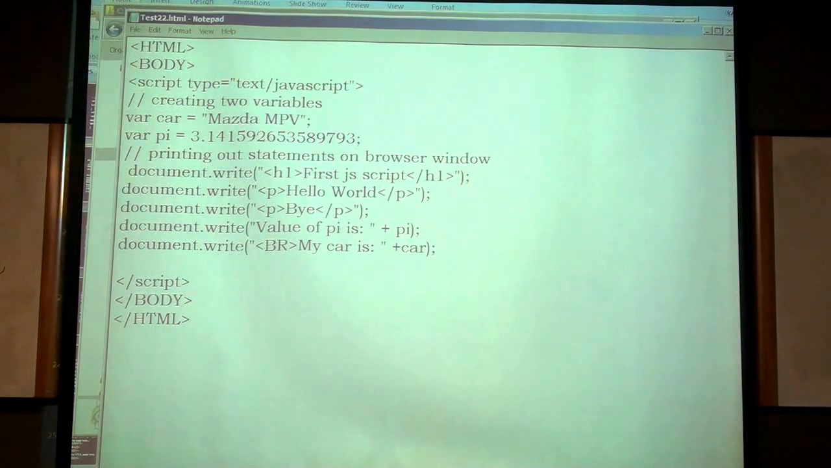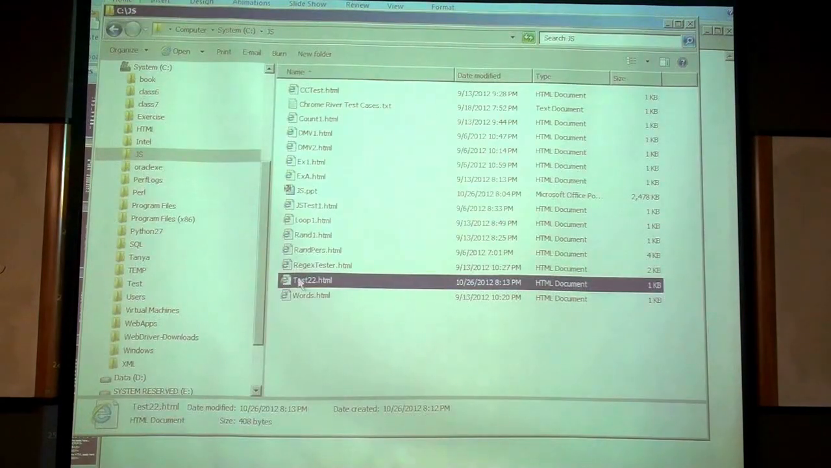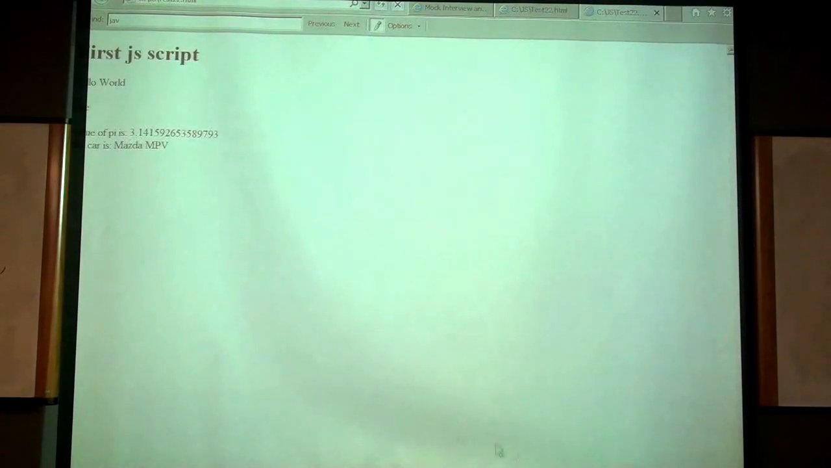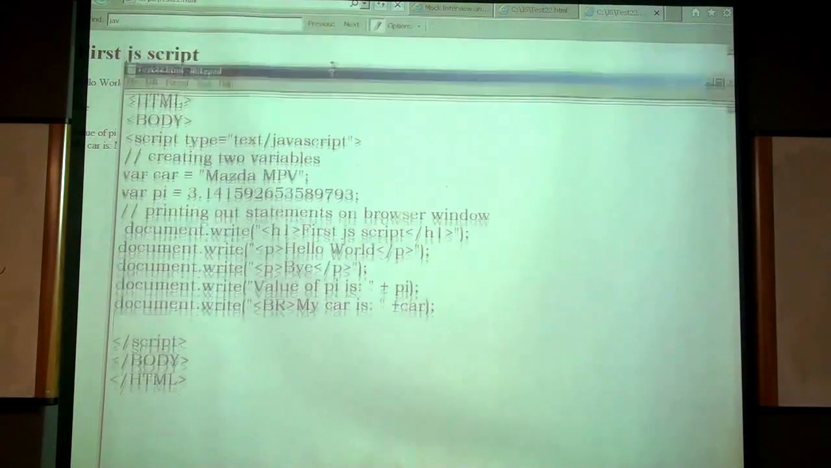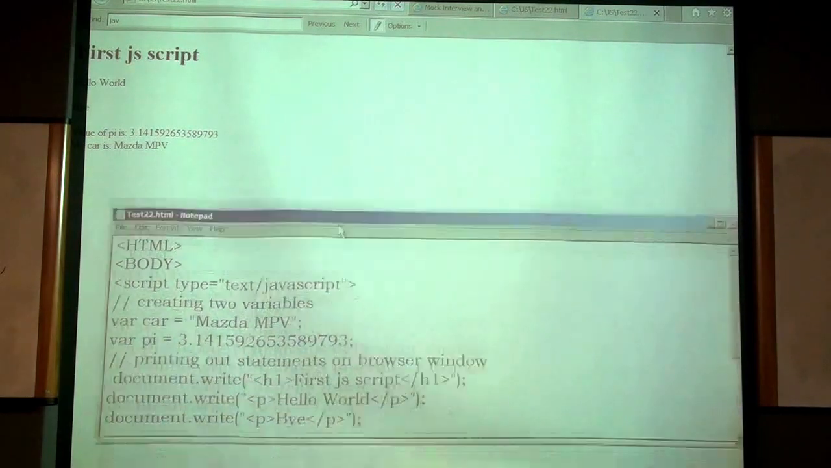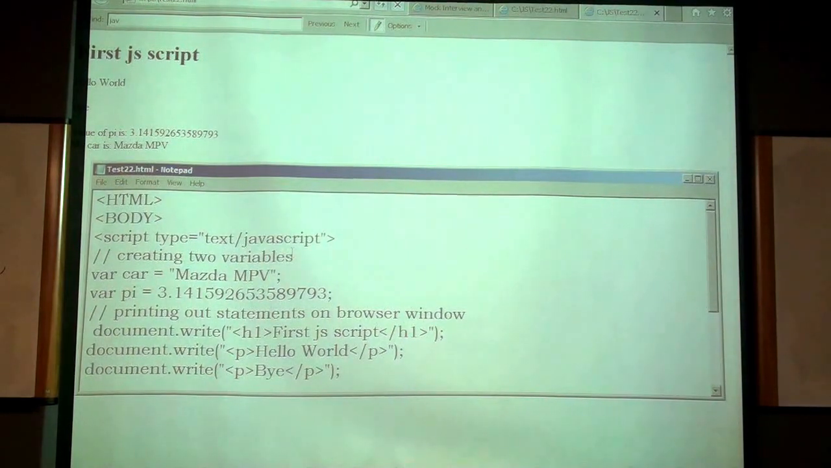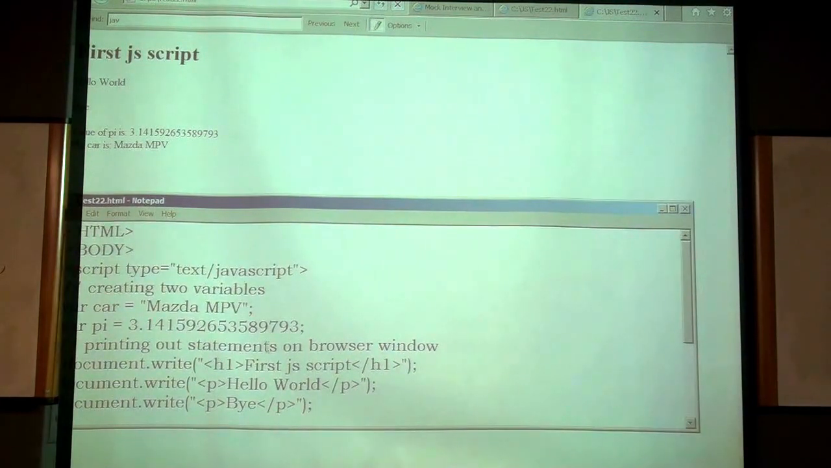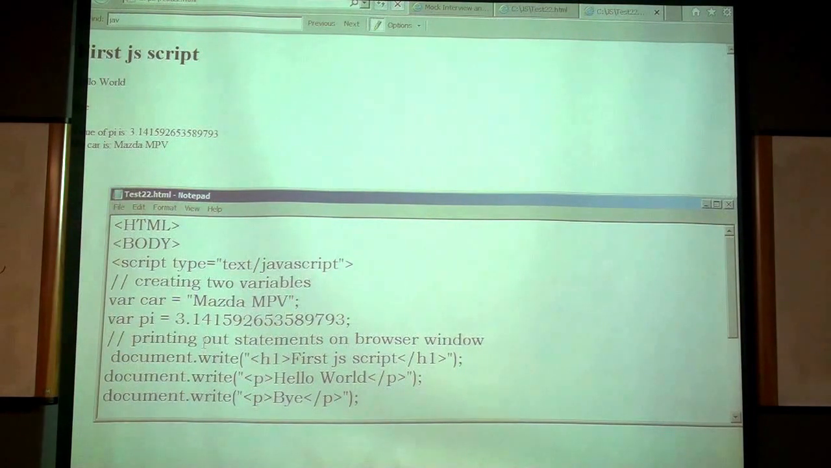So let's go and refresh this. You see that statements appear. Statements which were in the JavaScript code appear. Though I had some additional information here, like for example creating 2 variables, and I have this printing out statements in browser window, you don't see these statements here in the browser. They are invisible, correct? Because these are only for human beings, and this is essentially for commenting out some information.